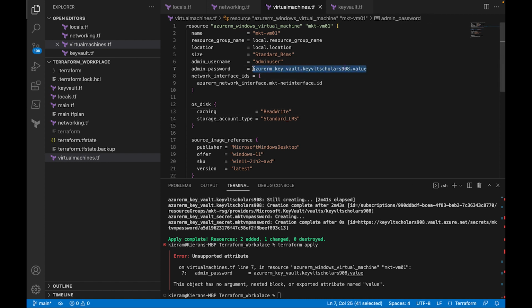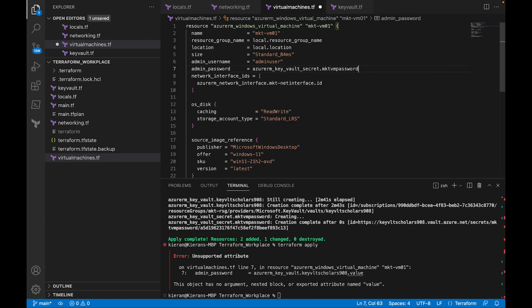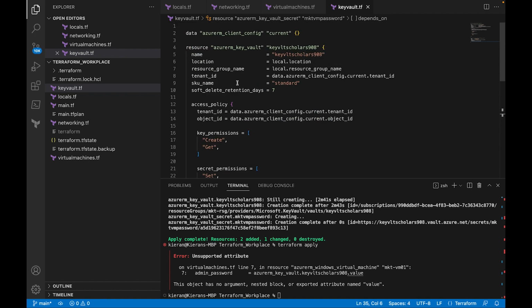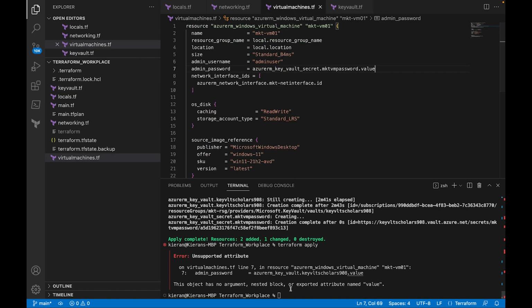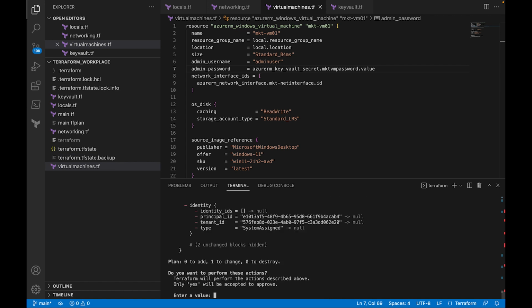And I made a mistake. It should be azurerm_key_vault_secret.value. That's what I meant to put down there, because I put down value secret and there's no value there. So sorry about that. Now we should get one to modify. So it says one to change, exactly what I was talking about. And I'm going to type yes.